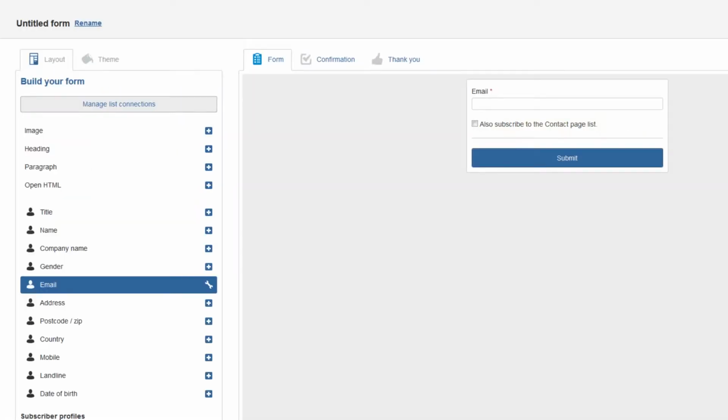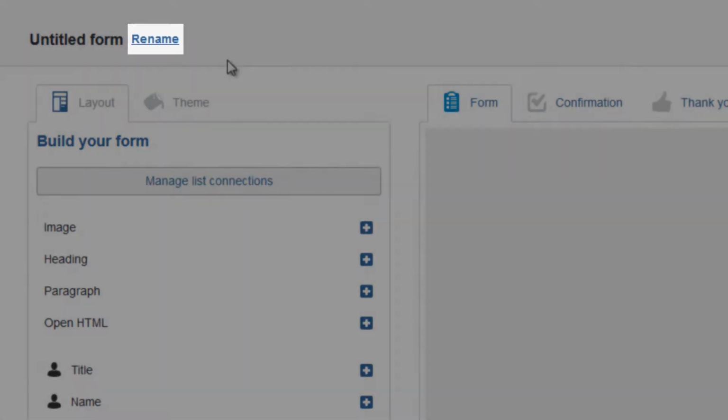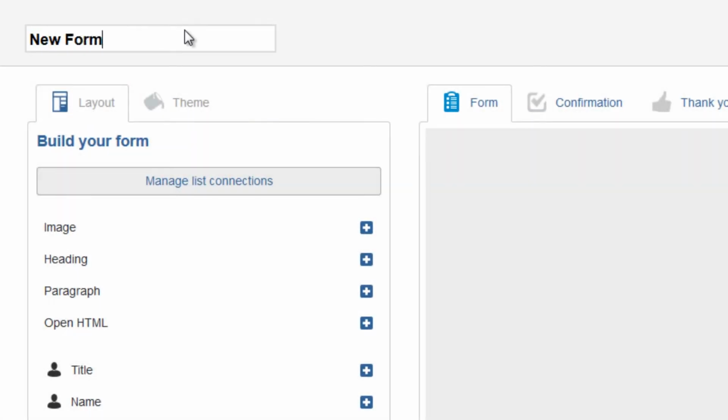Now is a good time to give your form a name. Just click on the Rename link here and give your form a name. Just click away somewhere to make the change.